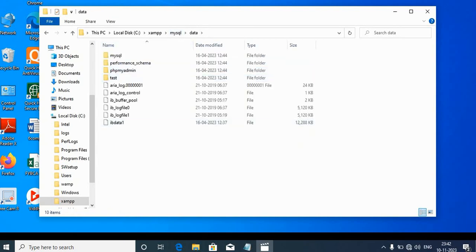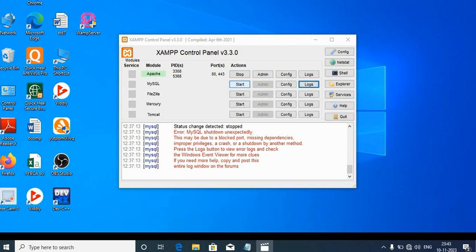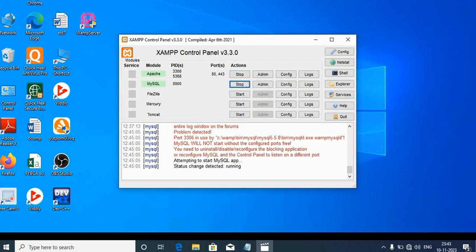From the MySQL backup folder, I will copy the folders into the data folder. So firstly, I deleted the folders and files. After that, from MySQL backup, I copied the folder. After that, refresh and again start the server, or restart your computer. So the problem will be solved. I will restart my laptop now.